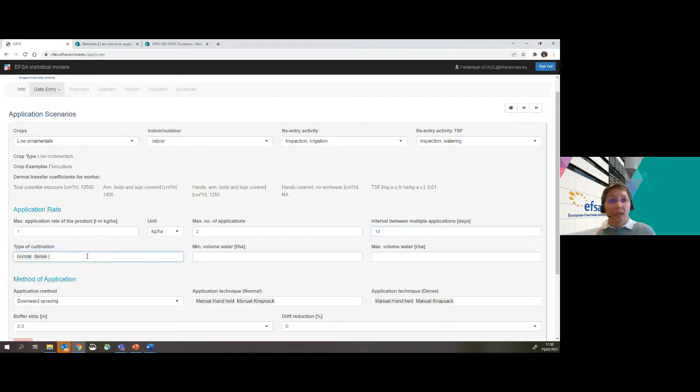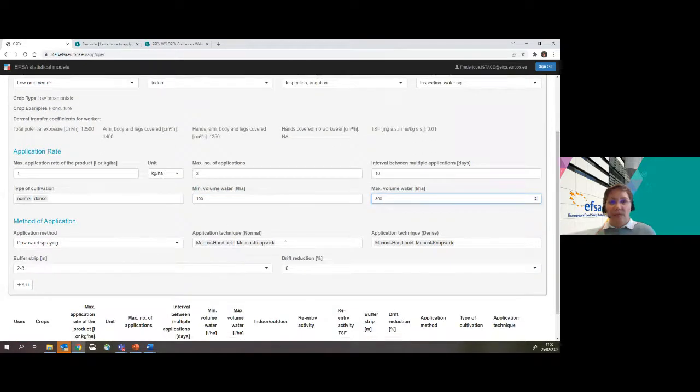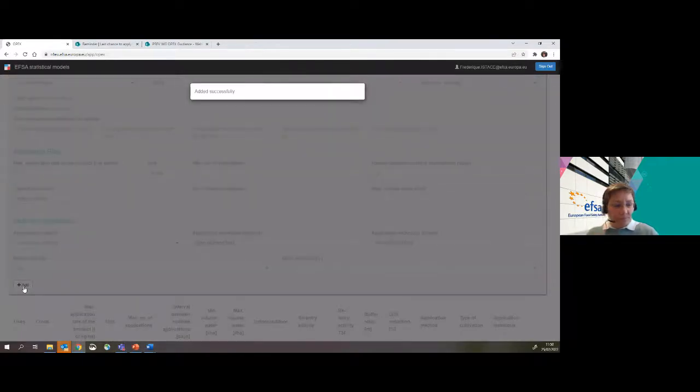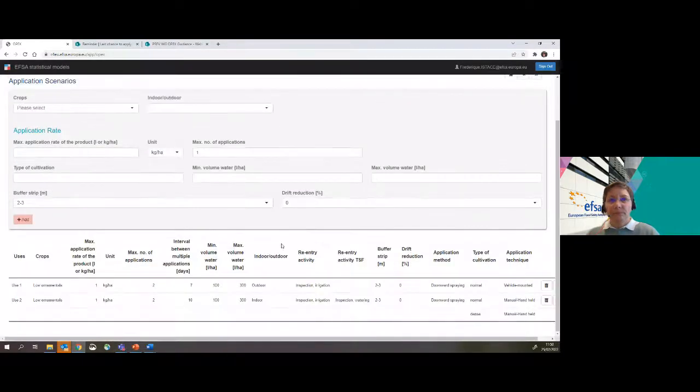Okay. And you have the 2 types of cultivation because it is a greenhouse use. So it can also be a dense cultivation. I can keep both. Minimum volume of water, 100. And the same application techniques. I'm interested only in manual handheld, also for the dense. And I can add my scenario. You see both scenarios that you have entered appear below.